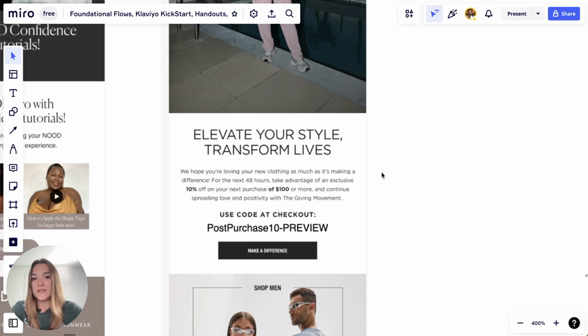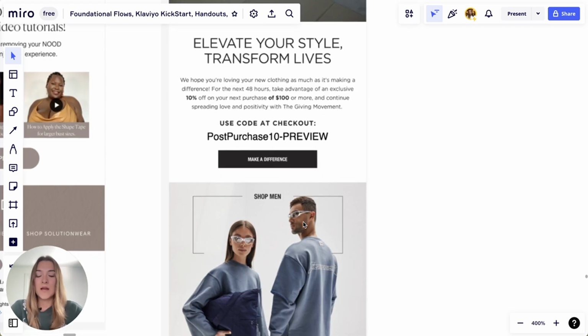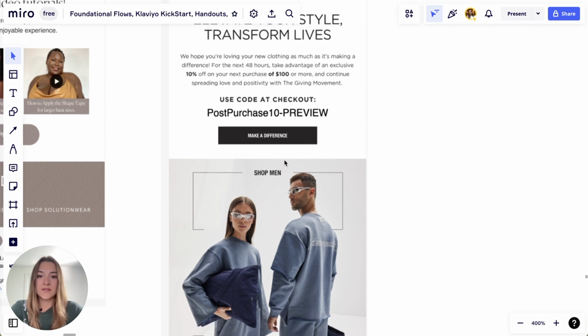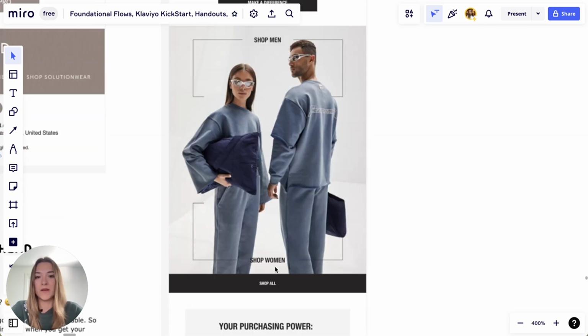So you will again see that there is acknowledgement here of them being a customer already, that this is not just a random campaign, but we are saying that we hope you're loving your new clothing as much as it's making a difference, and we are offering them another discount. Ideally, you want to send a separate email for men and women highlighting different products for them.